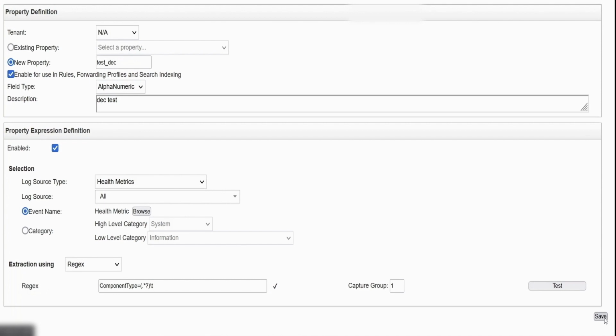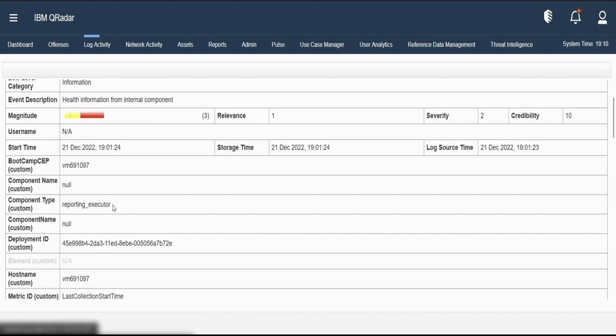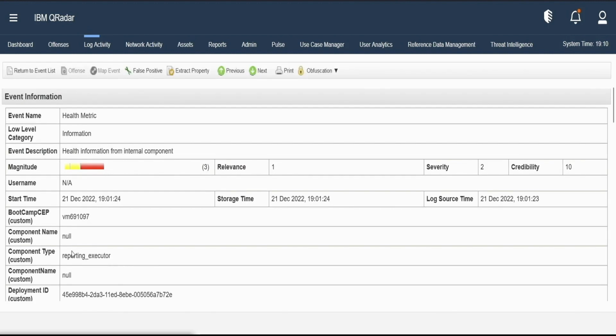Once you click on Save, the event details page will have this value presented to us. Let us see the event details page for the value to be loaded. So if you see over here, the component type reporting executor is now available. That means our CEP is now created and is extracting the value. We can use this CEP in our rules or reports since we had already checked that option.